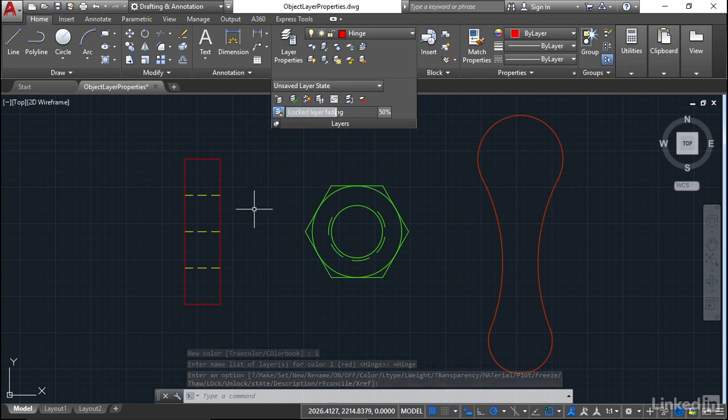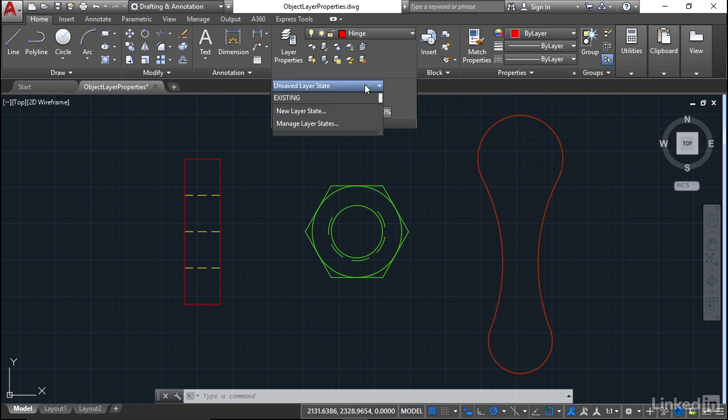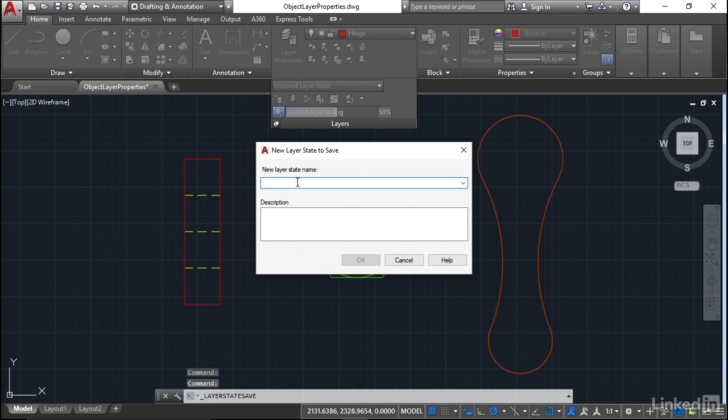Now you'll notice I'm in an unsaved layer state. I'm not in the existing layer state anymore because the color of the hinge layer has changed. So I go New Layer State, and I'll call this Hinge Red. Very self-explanatory. And we'll say there that the hinge layer is red, and I'll OK that.